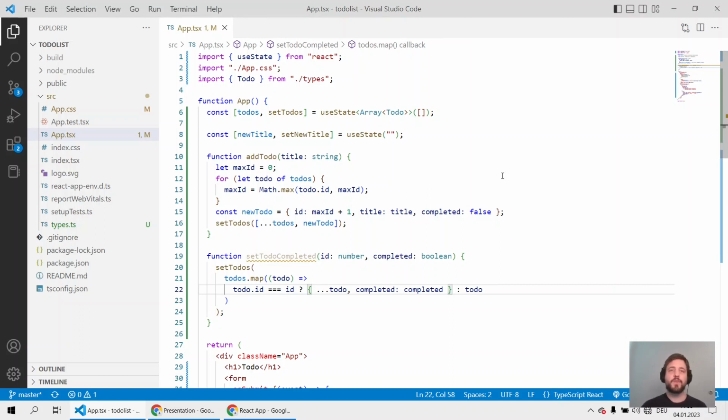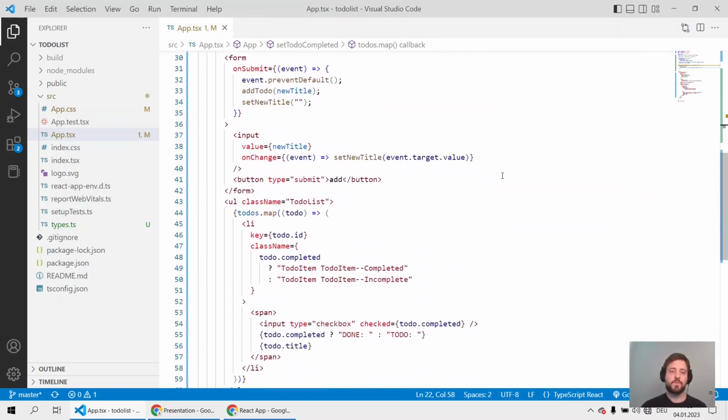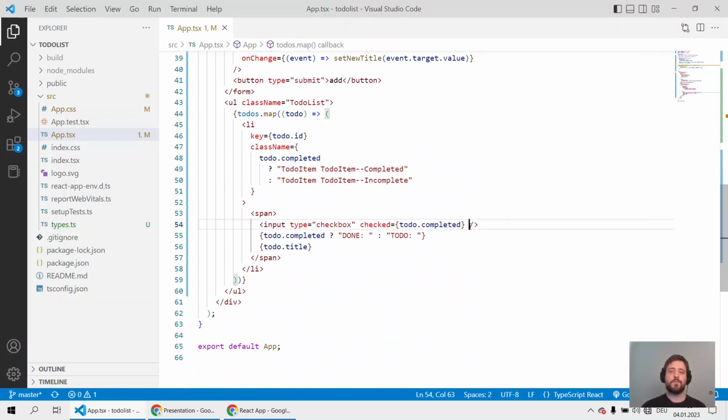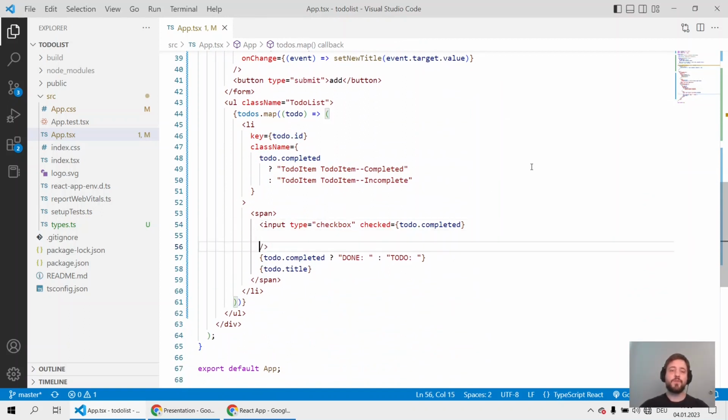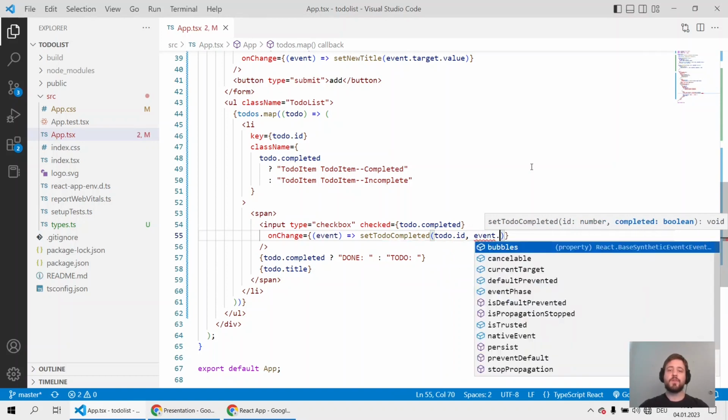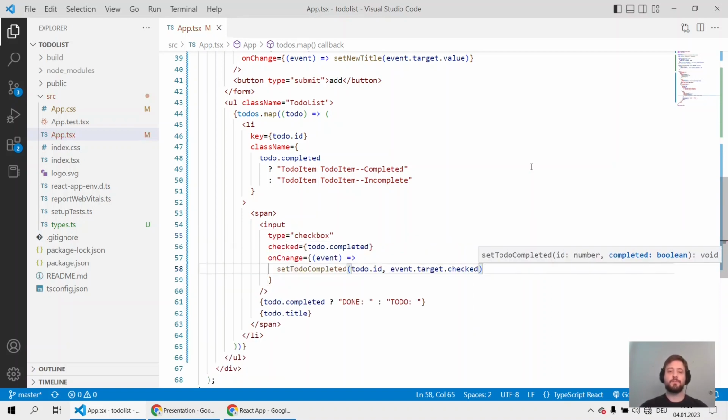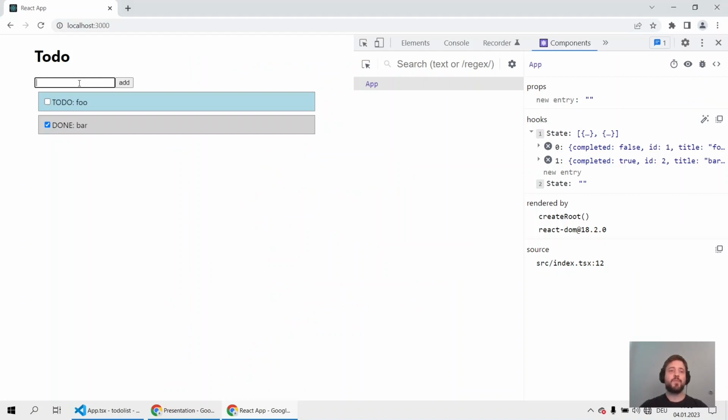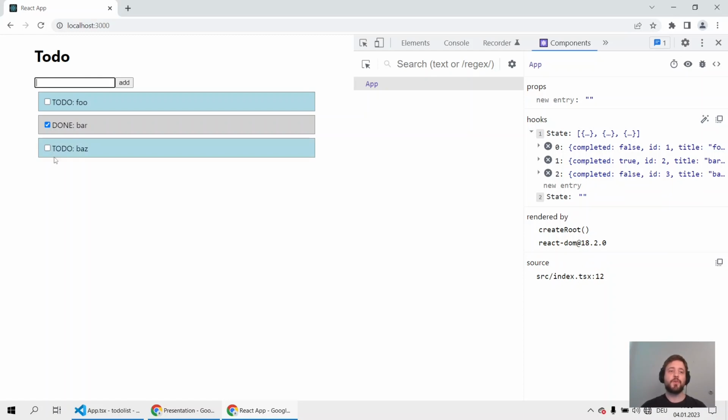Then I'll connect this function to the checkboxes next to the to-dos. Here I'll bind to the onChange event and based on that, I would call setToDoCompleted with the ID and event.target.checked as its new value. The result for now is an application where I can add and toggle to-dos.